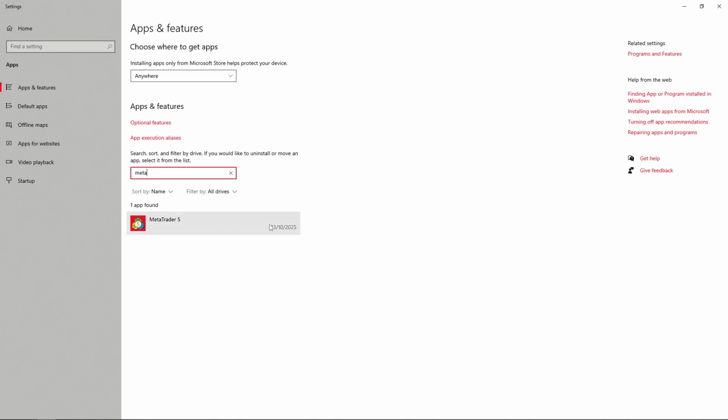Once you've found MetaTrader 5 in your search results, click on its name. When you do this, a small drop-down menu will appear right below it, giving you several options related to the application. Here, you'll need to look for the Uninstall option. It's usually the first option that you can select, making it easily accessible.